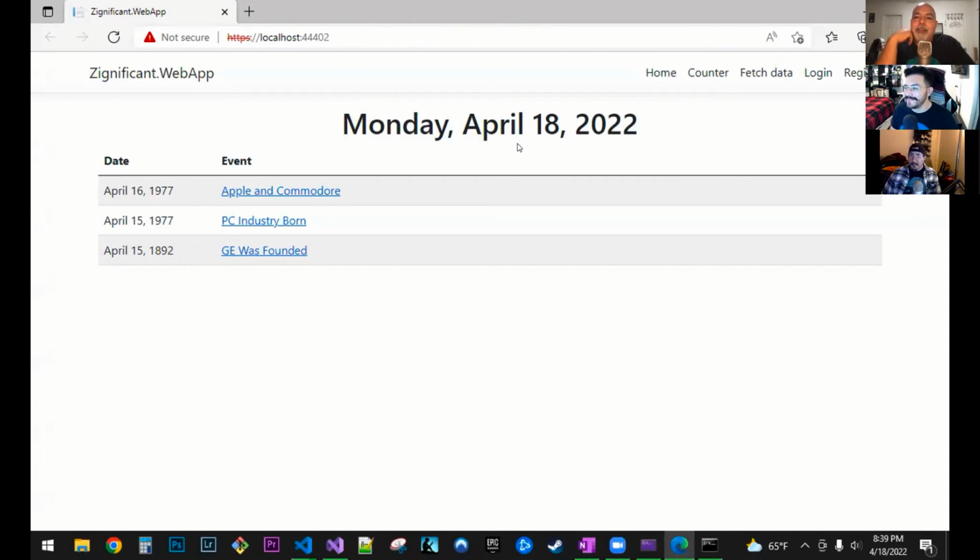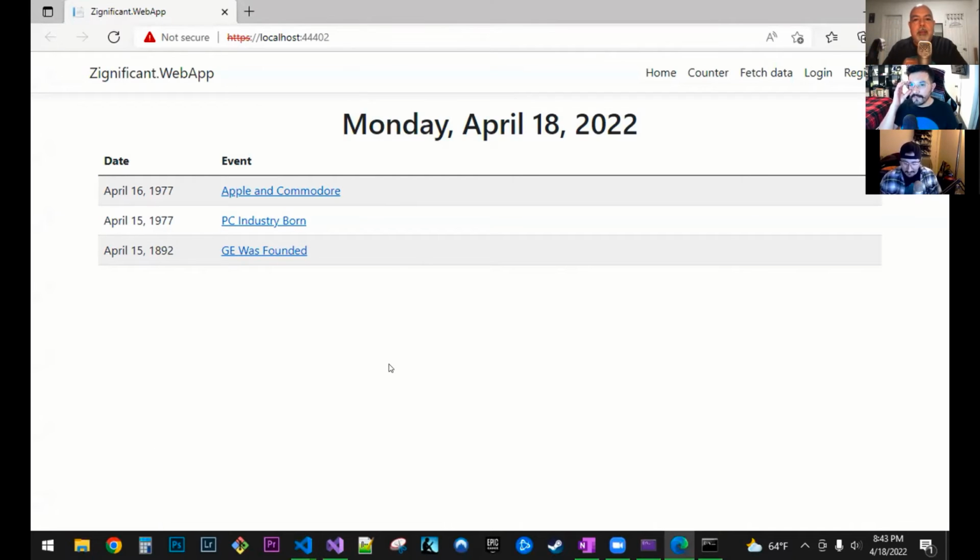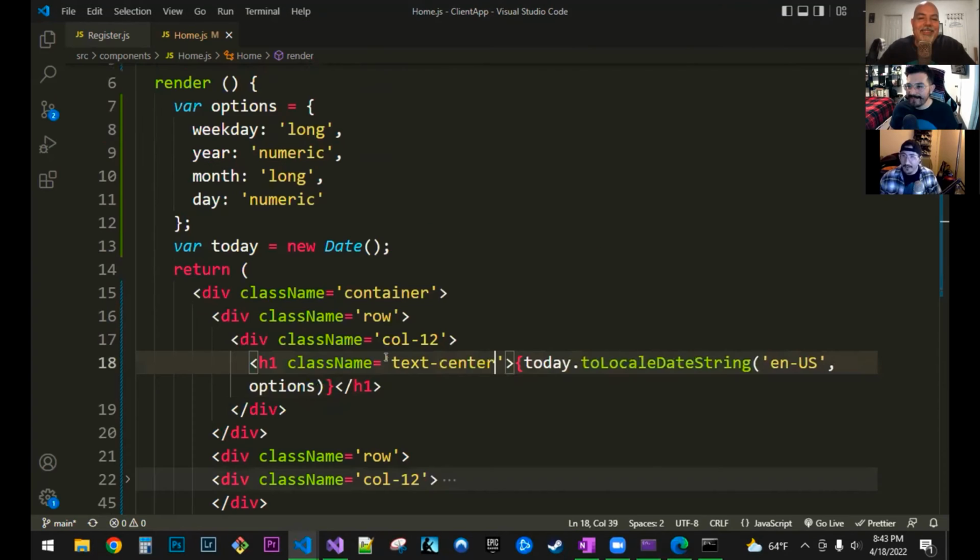Do we want that centered? I guess, huh? Does it look good centered? Yeah, just leave it in there. That's fine. All right. Text center is good enough.